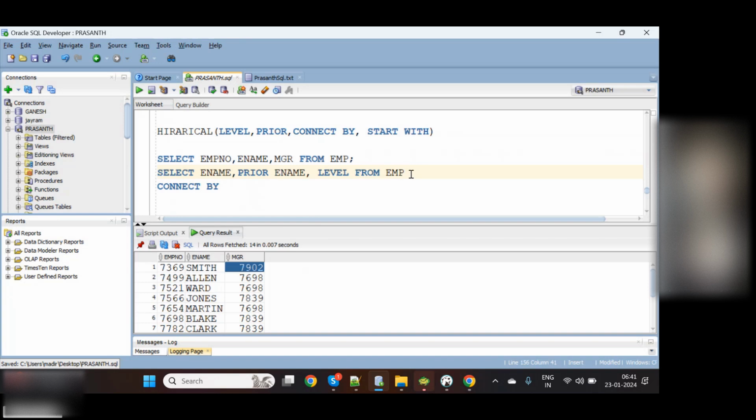So here what I wrote, employee number, CONNECT BY. On which basis I need to connect? This employee number is equal to again MGR. So here I am writing: PRIOR employee number. Here I mentioned PRIOR e-name; PRIOR e-name is nothing but, it is equal to PRIOR employee number only. So PRIOR employee number is equal to MGR.